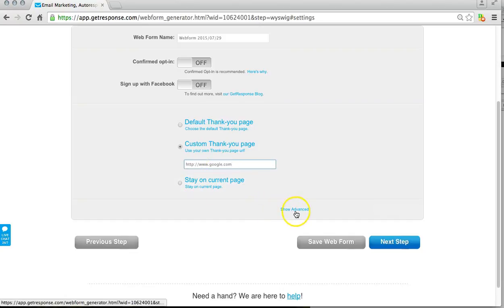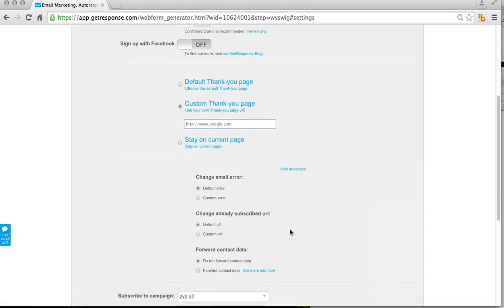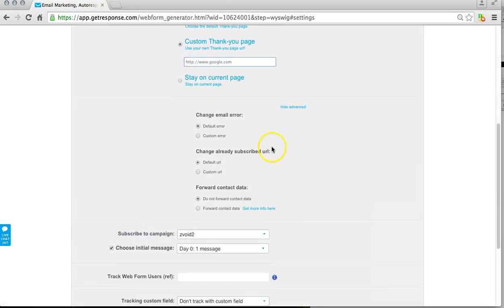Then you want to click on the link that says Show Advanced, and then scroll down. Now under this section here that says Change Already Subscribed URL, we will be tapping into this section and using the custom URL and entering in your sales page once we have that created. But we'll walk through that in a future training. I just wanted to give you guys a heads up that we will be tapping into this section as well.